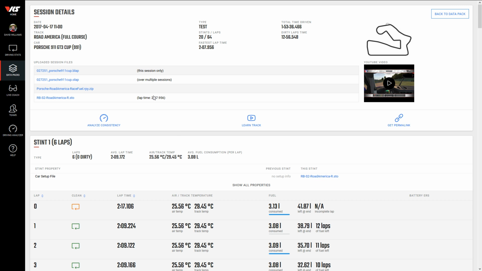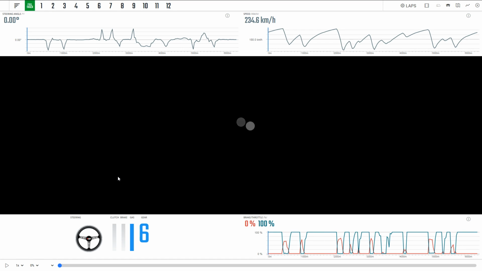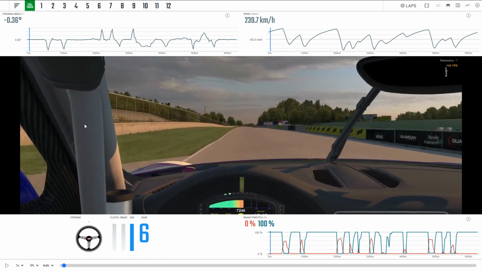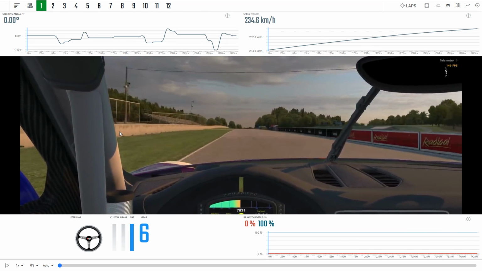Week 6 Road America loads up the session details where you can download the lap files, the replay and the setup. I'm going to click on Learn Track, which is going to load up the analyzer. And if you haven't seen this before, you have a bunch of telemetry traces. You've got a steering trace through the duration of the lap, a speed trace, brake and throttle traces, and some live inputs.